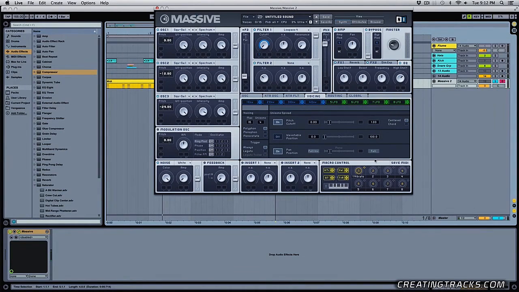So let's start placing our macros. So I'm going to place my second macro on my WT positions of all 3 oscillators. So let's see.